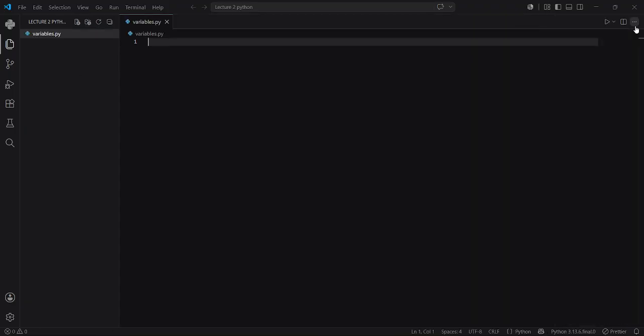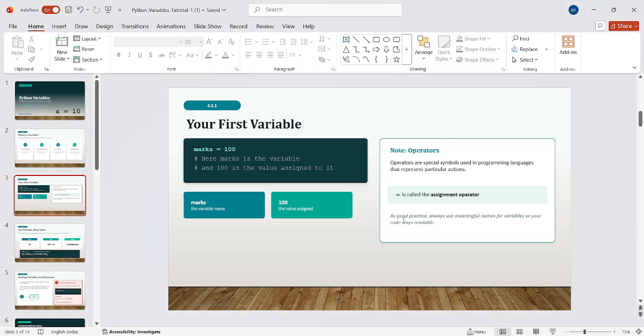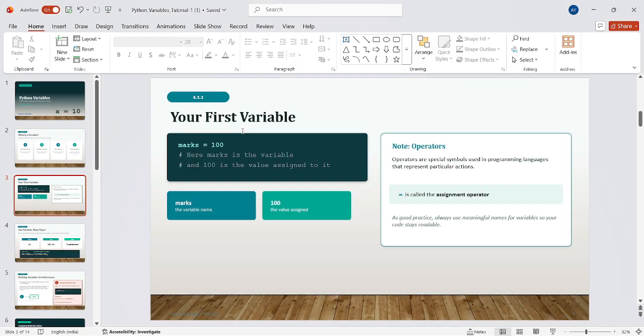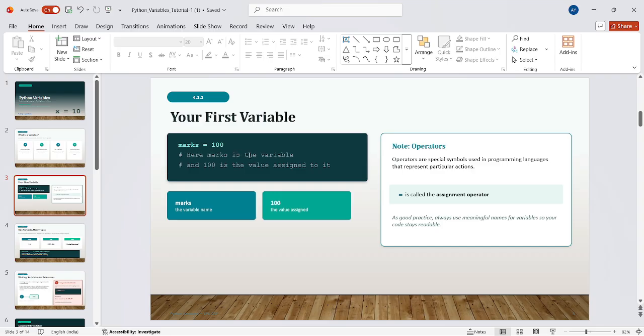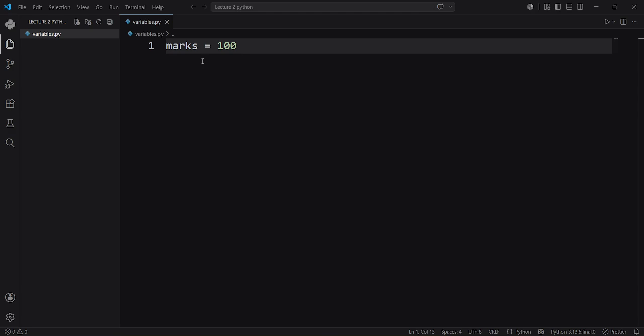So let's start. I have made here your first variable: marks is equal to 100. This is your first variable. Here marks is the variable and 100 is the value assigned to it. If you assign x is equal to 100, that is completely valid too.